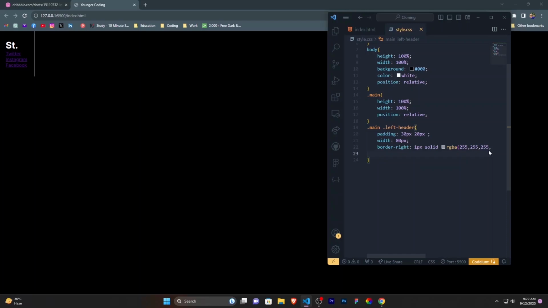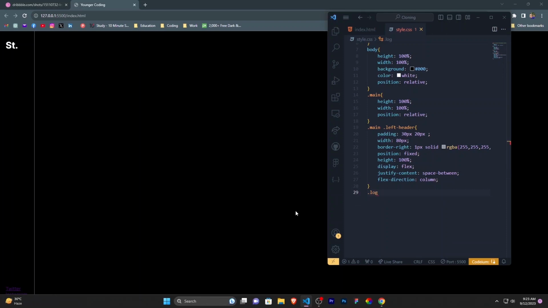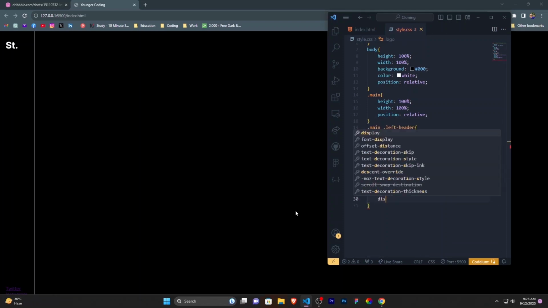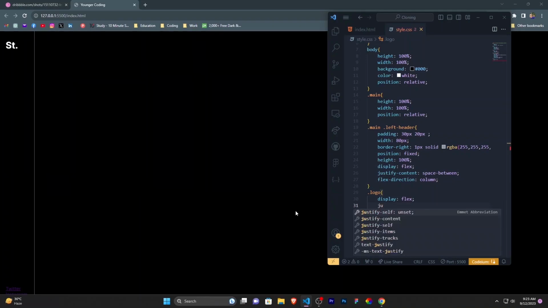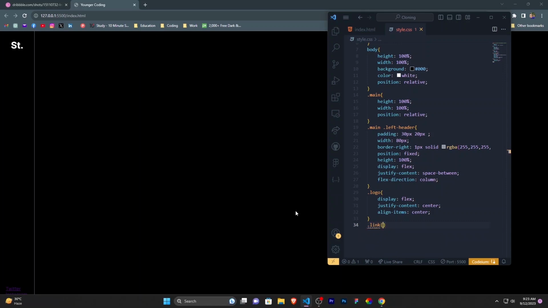And we're going to use position fixed, and also height 100%, that takes our full body. Then we're going to use display flex and justify content space between. Then flex direction column. Okay, that looks good. And we're going to target the logo, and its display will be flex and justify content will be center to take it to the middle of our left header.